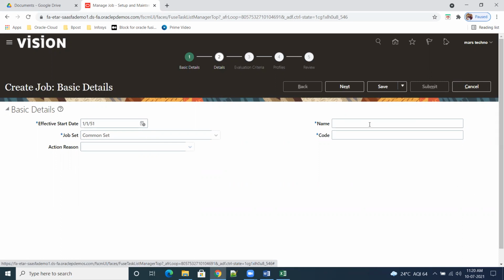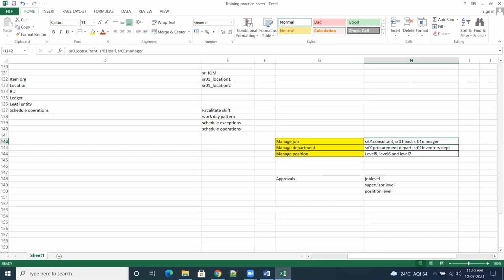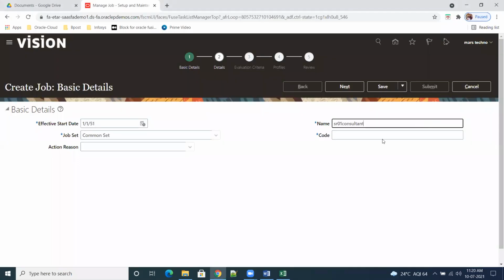So it is very simple. SR01 consultant. So code also, if you want, you can give the same, no problem. And job set, we know wherever you go, in most of the screens you can see the common set, reference data set. So all these things I would have explained, right? What is common set? What is the reference set? Yes. The same kind of concept will be applicable wherever you can see this set, job set like that. Okay. Click on next.